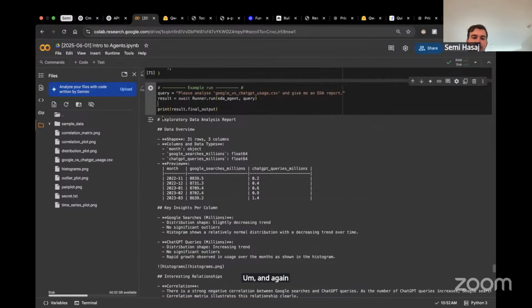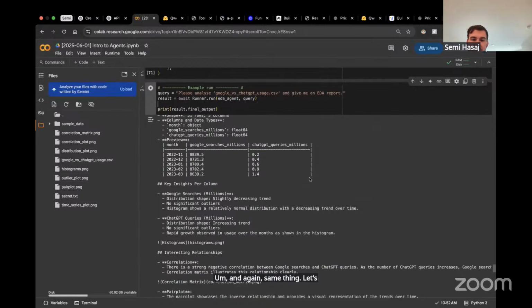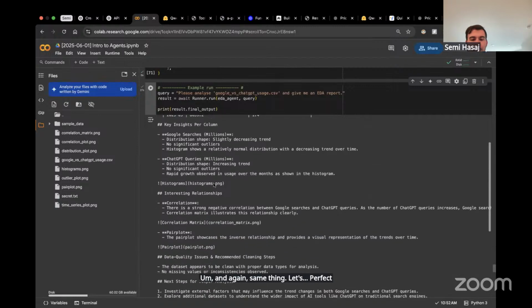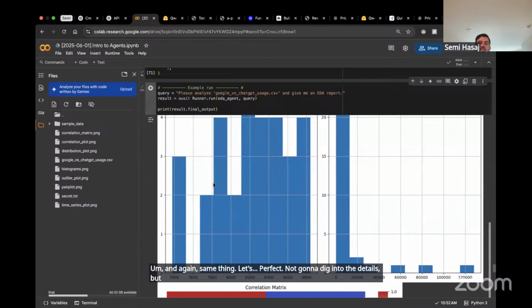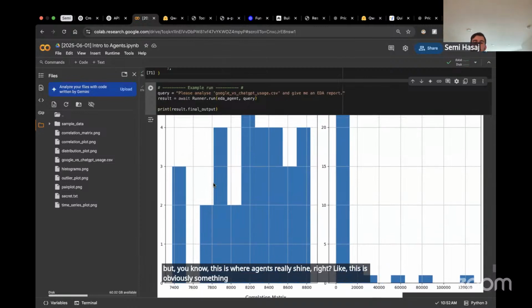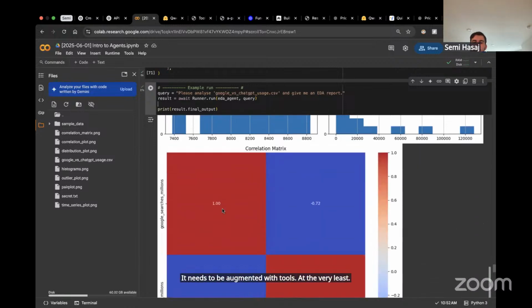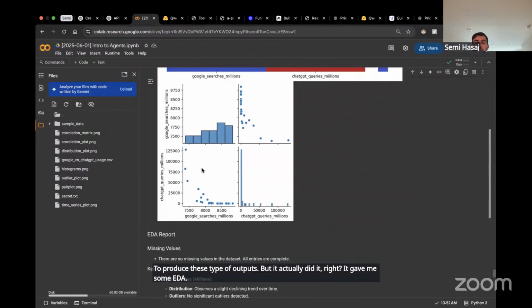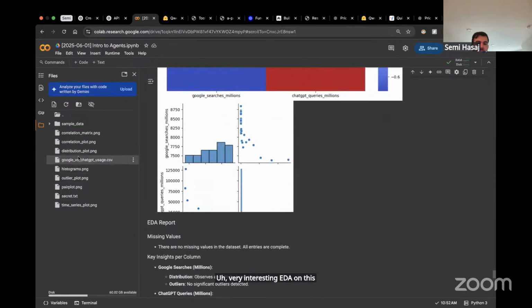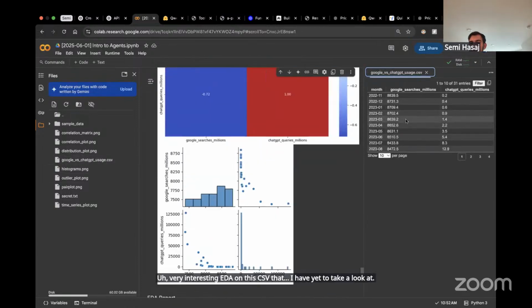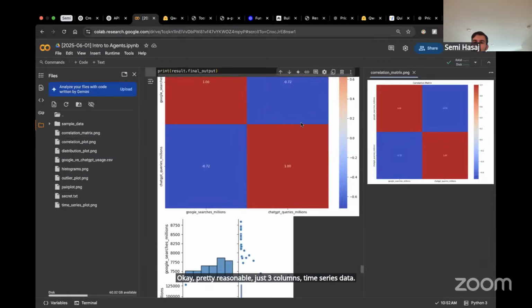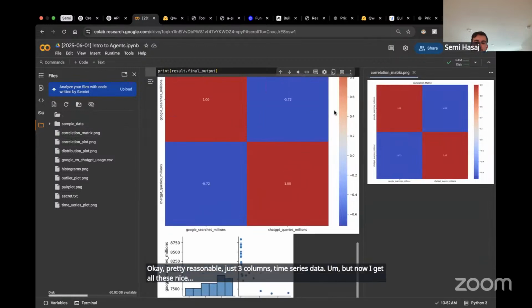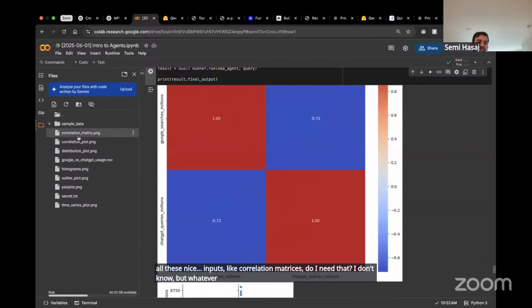And again, same thing. Perfect. Not going to dig into the details, but this is where agents really shine, right? This is obviously something an LLM alone cannot do. It needs to be augmented with tools, at the very least, to produce these types of outputs. But it actually did it, right? It gave me some very interesting EDA on this CSV that I've yet to take a look at. Pretty reasonable, just 3 columns, time series data. But now I get all these nice outputs like correlation matrices. Do I need that? I don't know, but whatever, I have it.